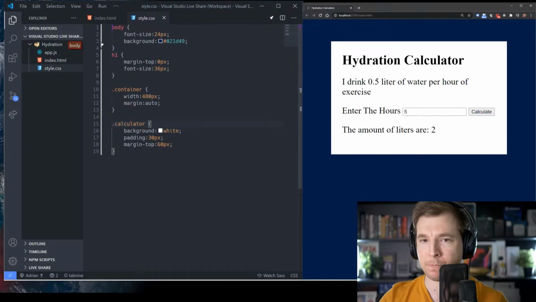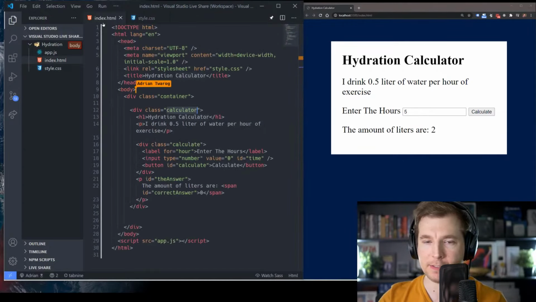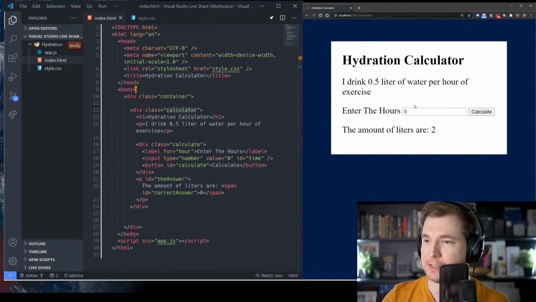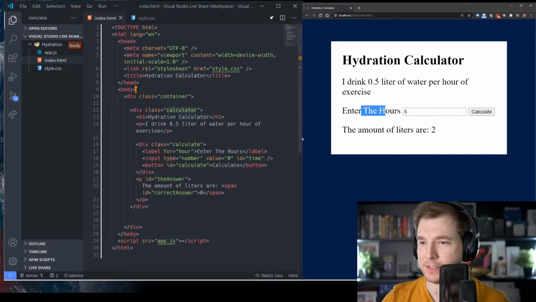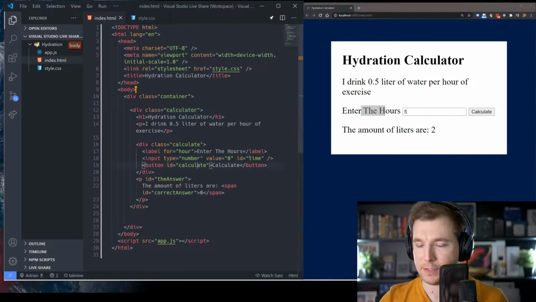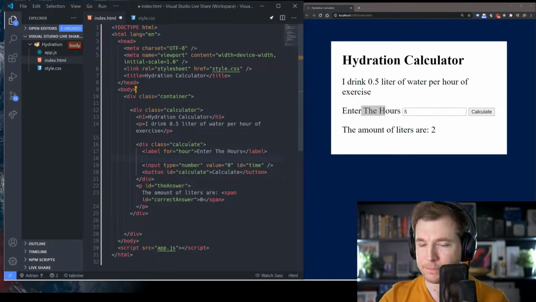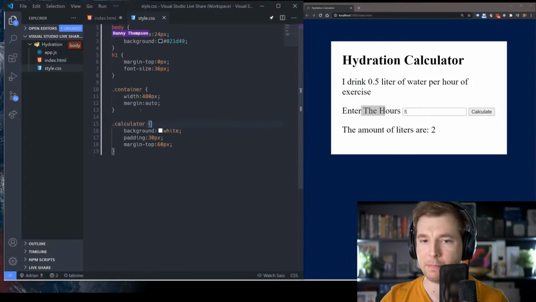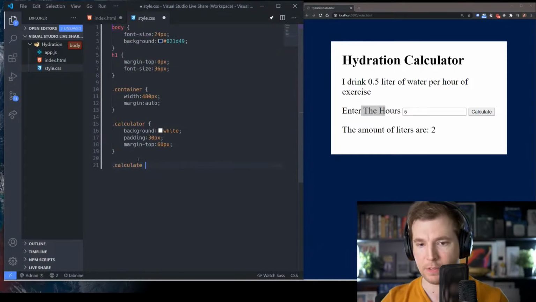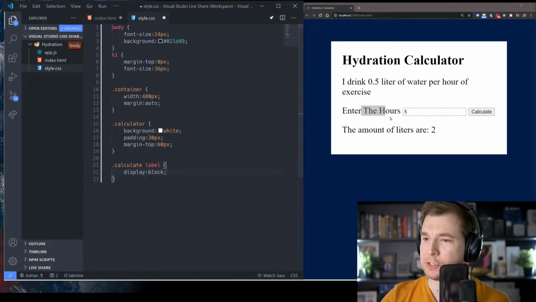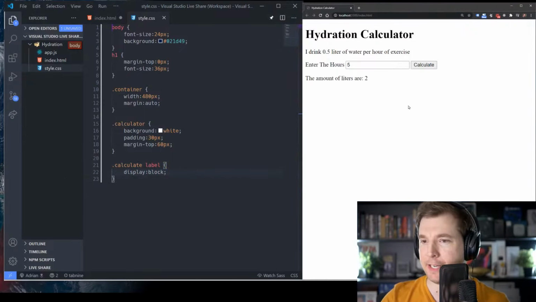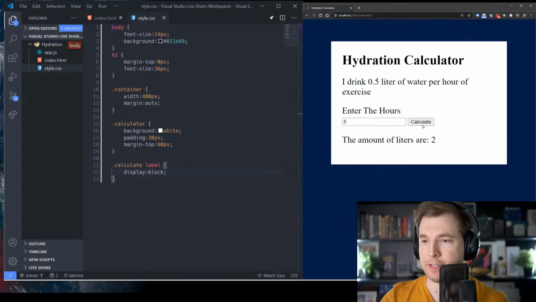That's all good. Finally, with this calculator here, we want to stylize this input and this enter section a little bit better. So let's see what we can do for that. In terms of this section here, we've got this hours and this label. So I'm going to grab this class over here. And for the label, I'm going to do display block. That'll push the input and the button down. So once it's down, it's on its own line.